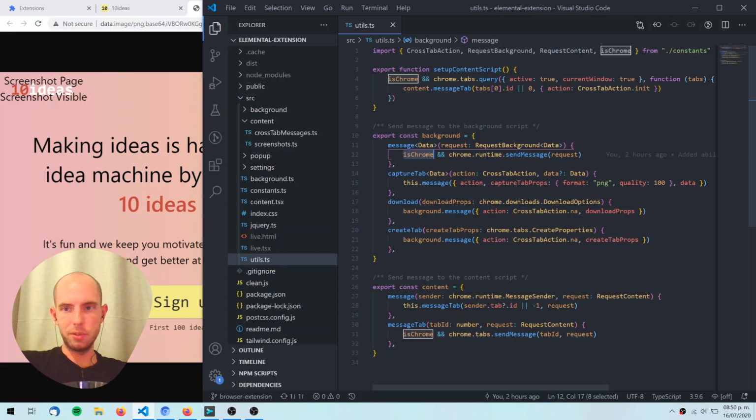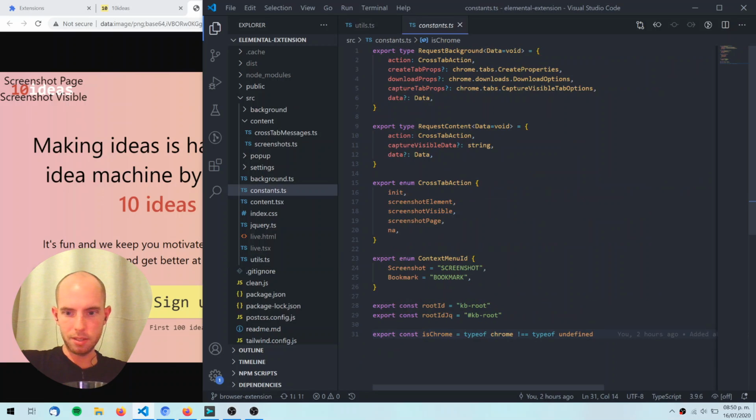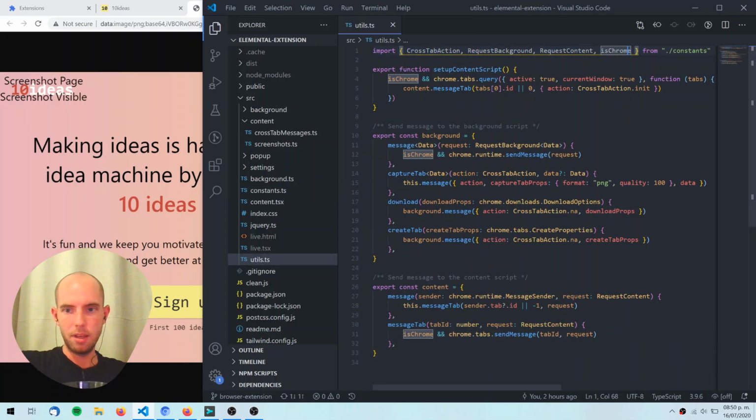So I have to do this little is Chrome thing, which works like this. Chrome will be undefined. You can't just do Chrome and something, because it will actually still throw an error because Chrome is not a defined variable. It's not null or undefined. It's like it doesn't exist. And so you have to do this type of check, Chrome is not undefined, and then you can use that variable. Found that out the hard way.